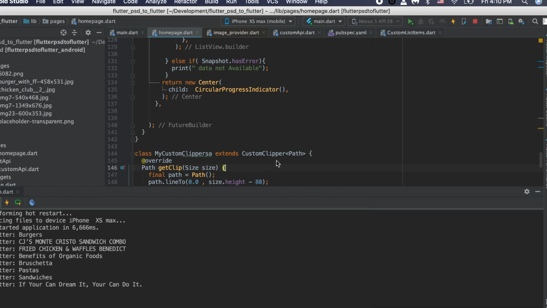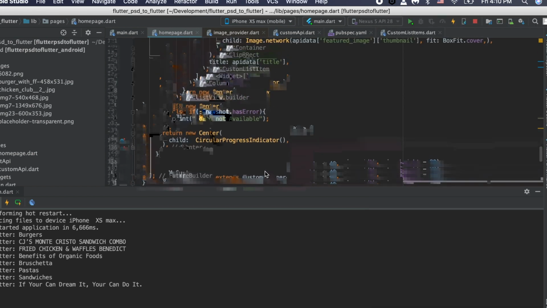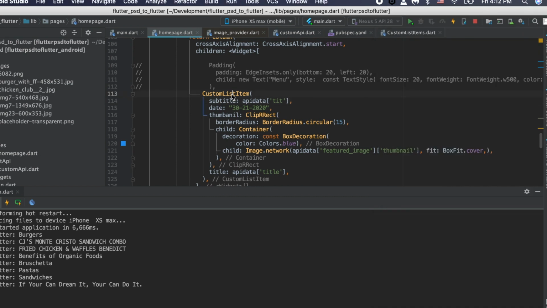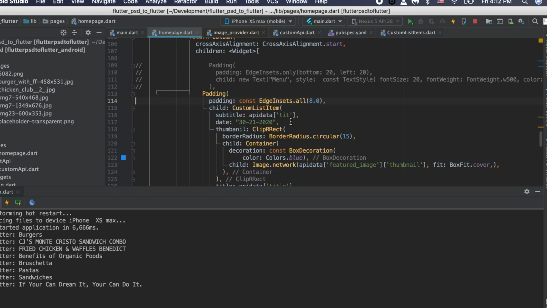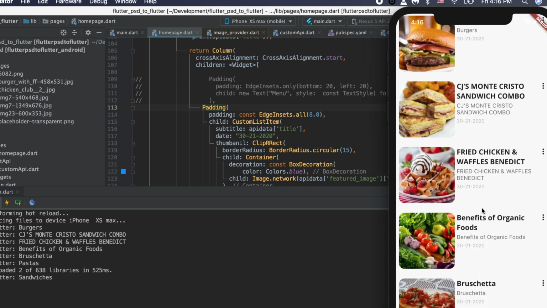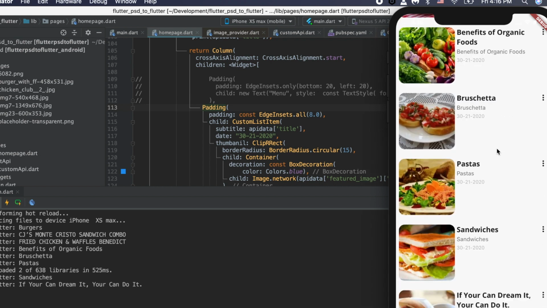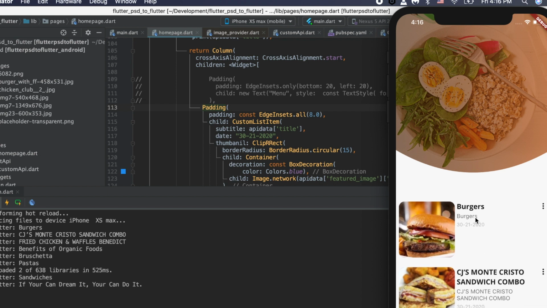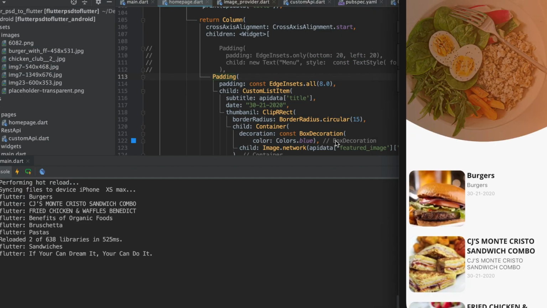Okay, so we can go ahead and add some padding to our list. So to do so, we'll come here and wrap this one into a padding widget. Good. So now we have applied padding to our list, and now we have our menu right there. Okay, that's it.